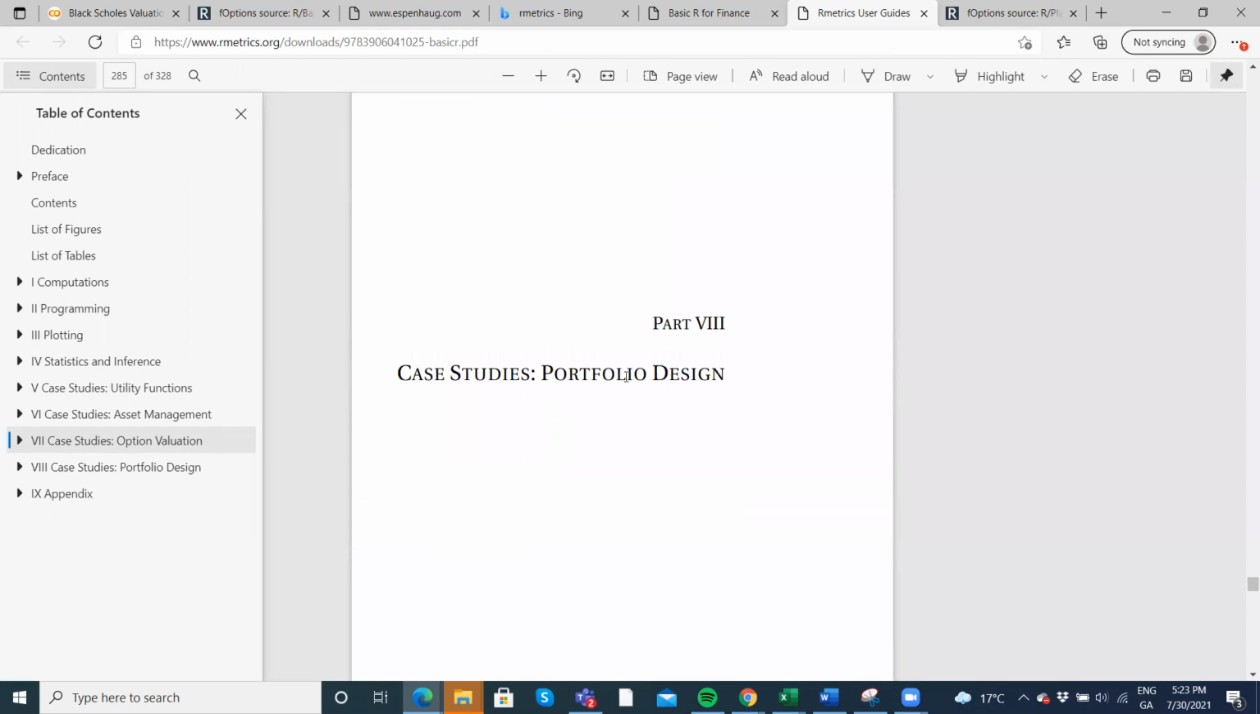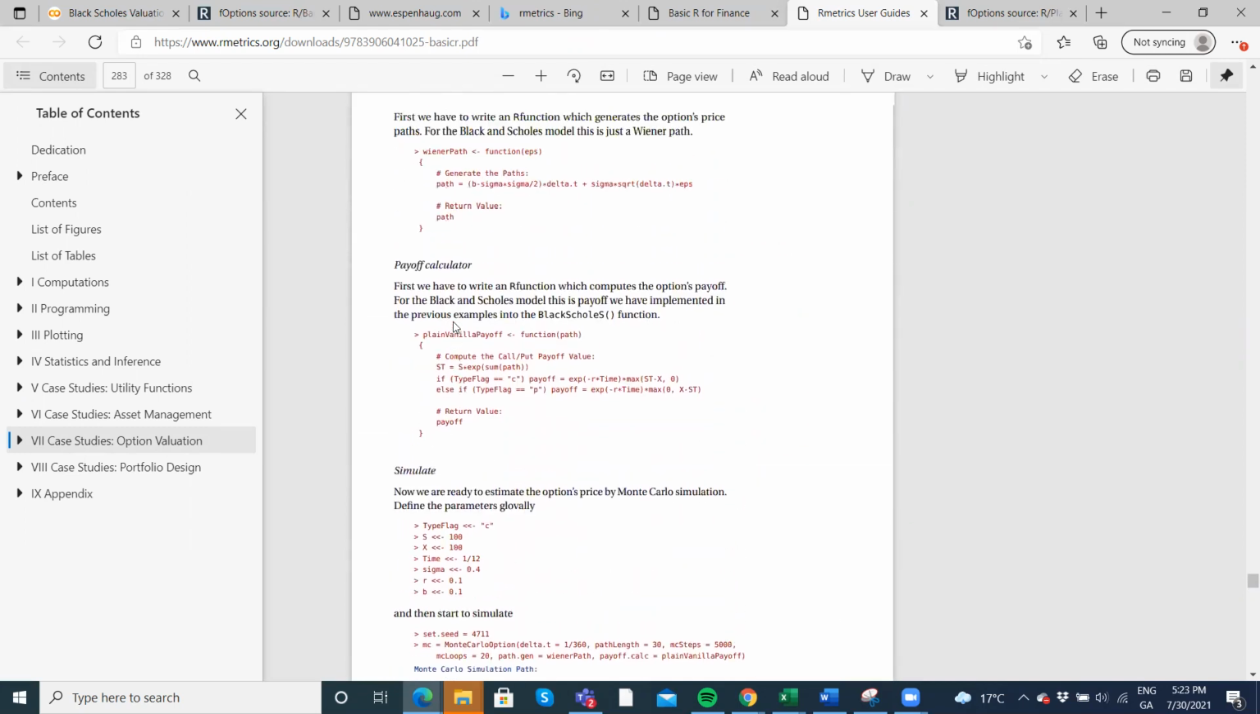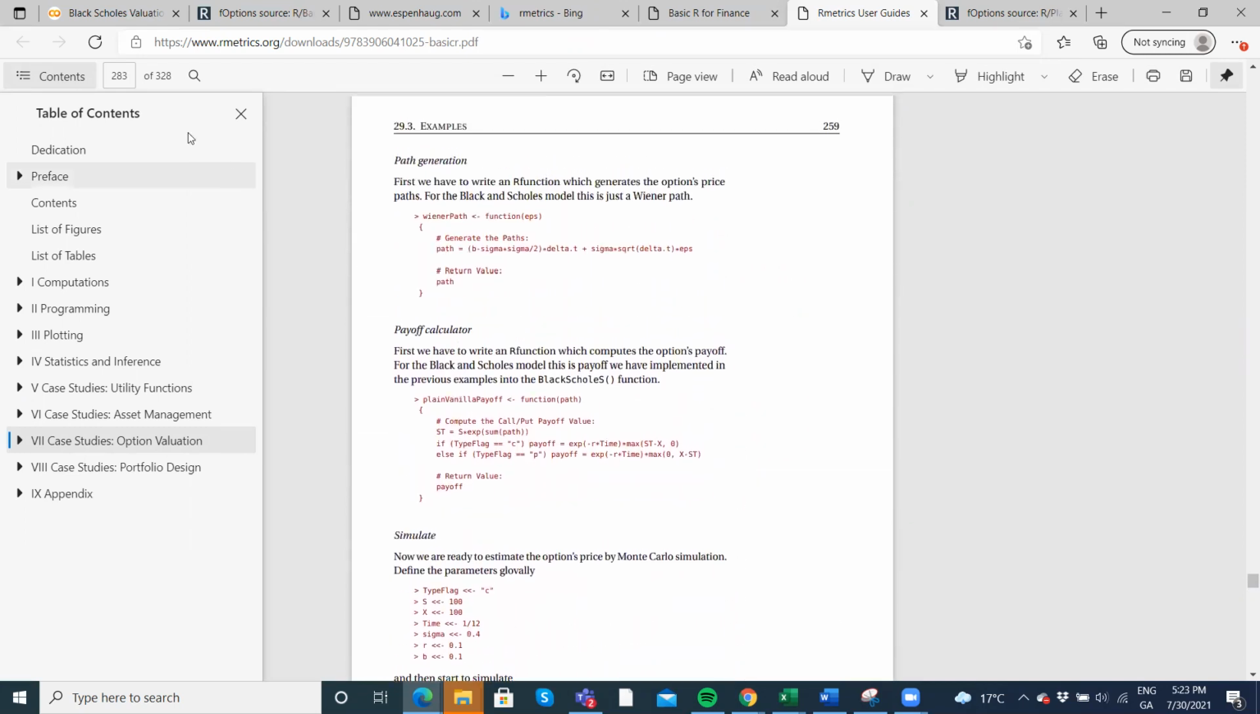Okay, the next section then, section 8 here, is the case studies for portfolio design. That's something that's worth exploring in its own right. Okay, I'm going to leave this video clip here and hope that it was useful.